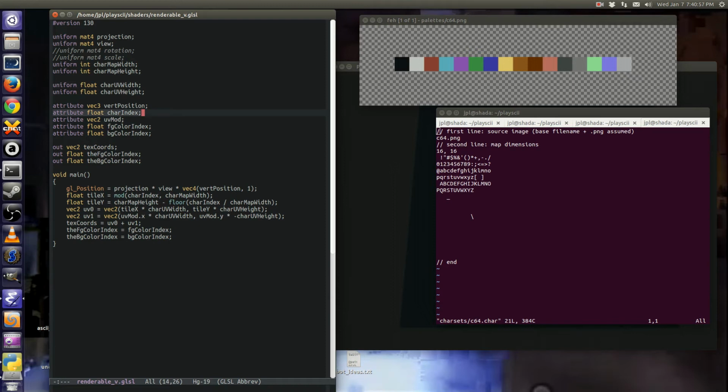because feeding integer attributes into a GLSL shader is apparently a bad idea that produces unpredictable behavior, at least with the tech that I'm using, like PyOpenGL and so forth.